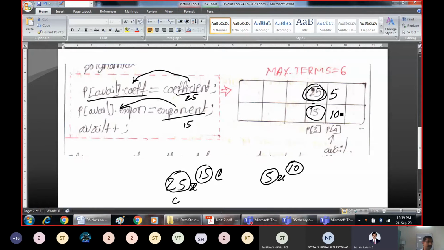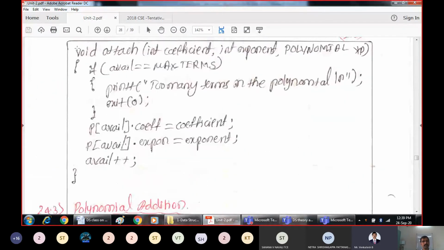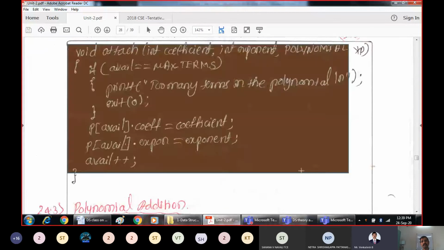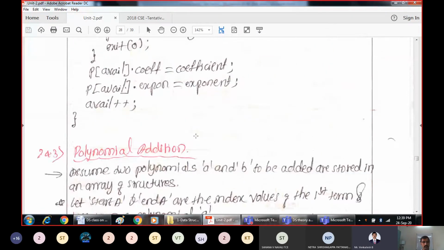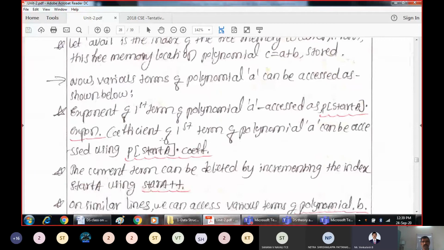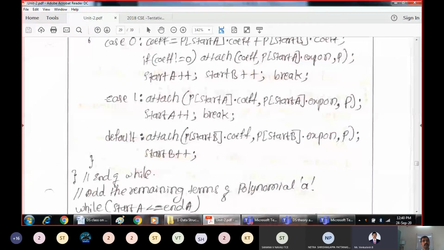So all these theoretical fundamentals are required to be understood, and this is the C code for the attach function. As I said, I'll be covering this completely after the third module, because if I explain the C part and again the linked list programming or implementation, it will be confusing for you. The theoretical part you know now. The programming I'll be explaining in the third module. So all these functionalities, polynomial addition, the C code, are difficult to understand without linked lists.